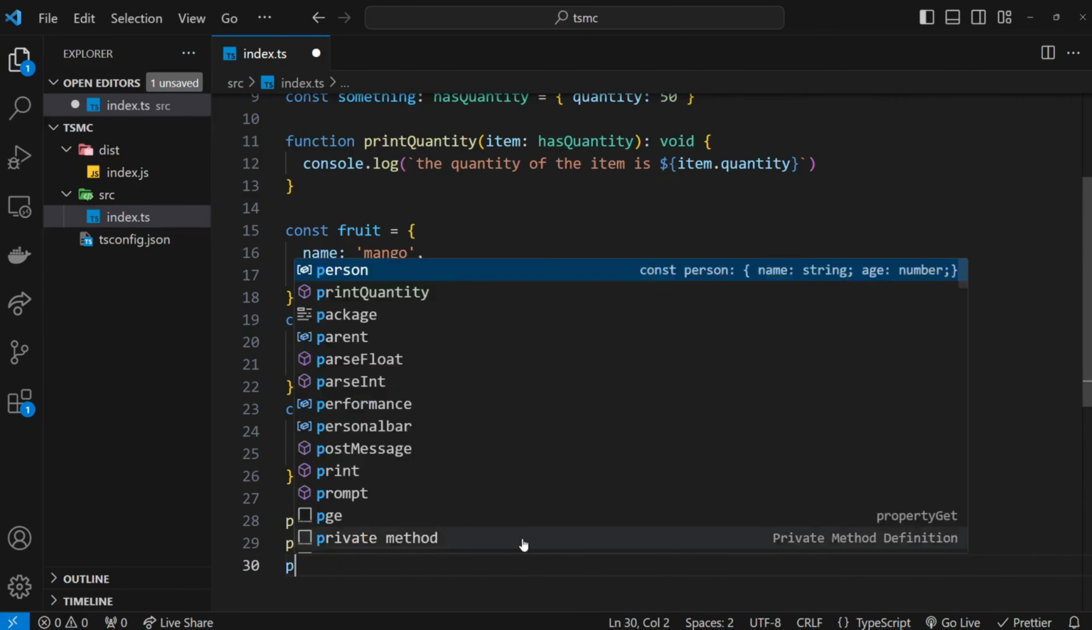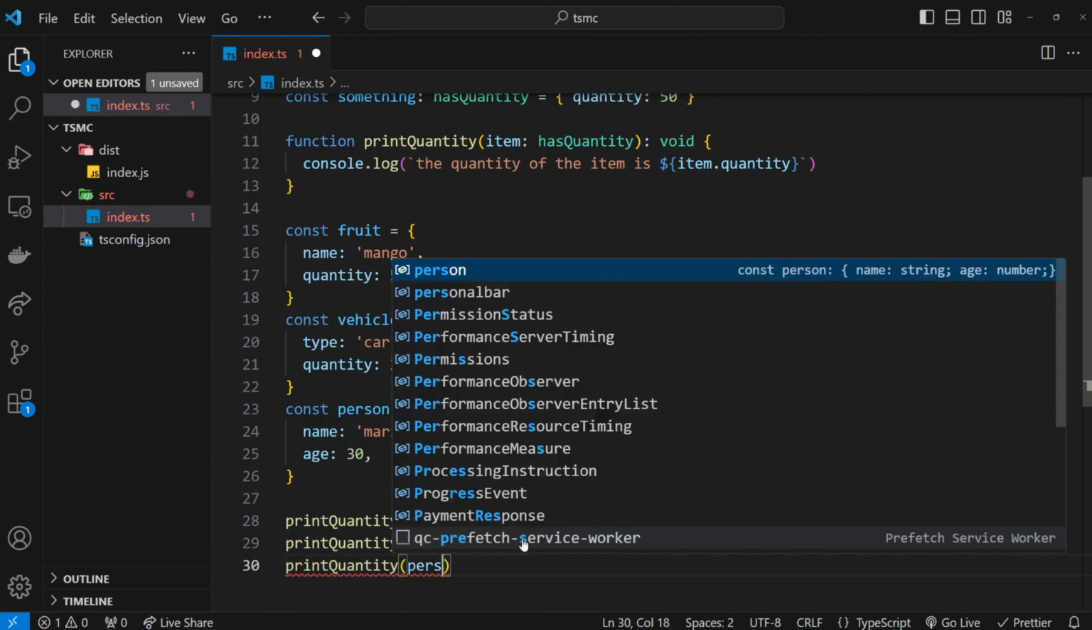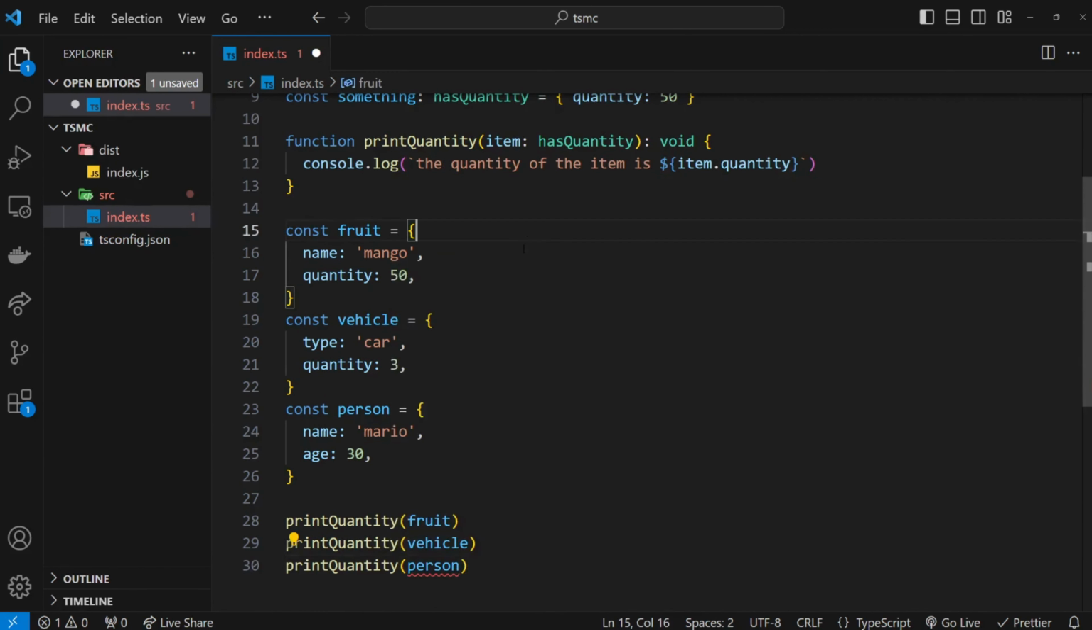And then finally, we invoke the function again, printQuantity. And then now let's pass in the person object. And when we do that, we're going to see that we do get an error. So let's just quickly talk about what's going on here.